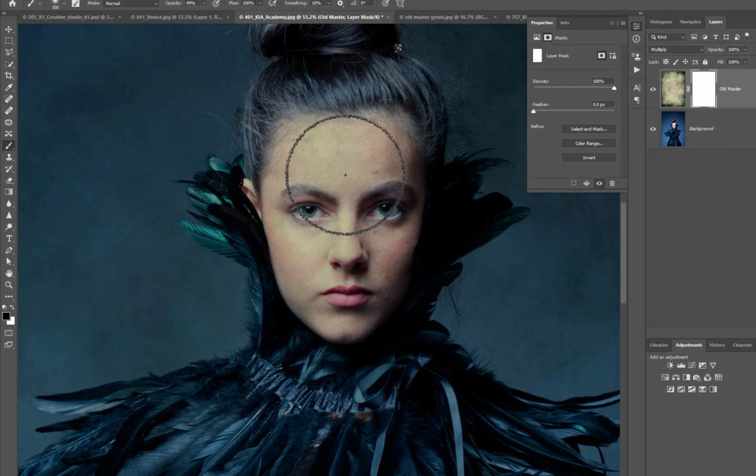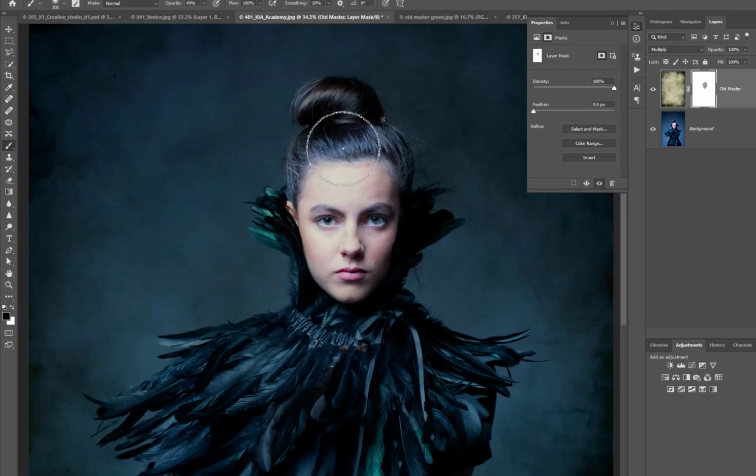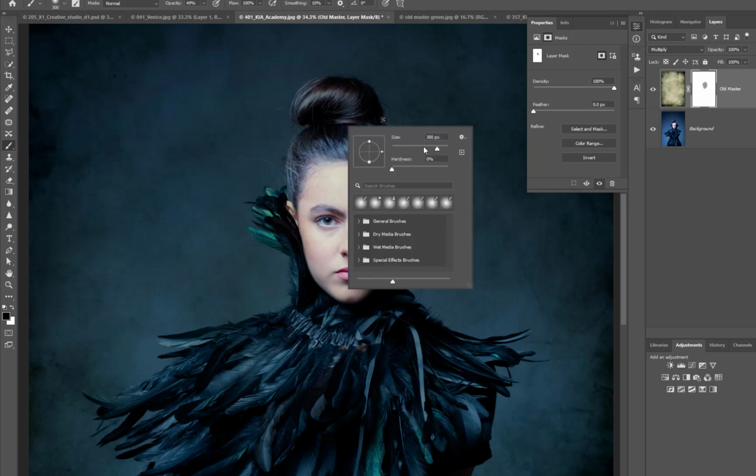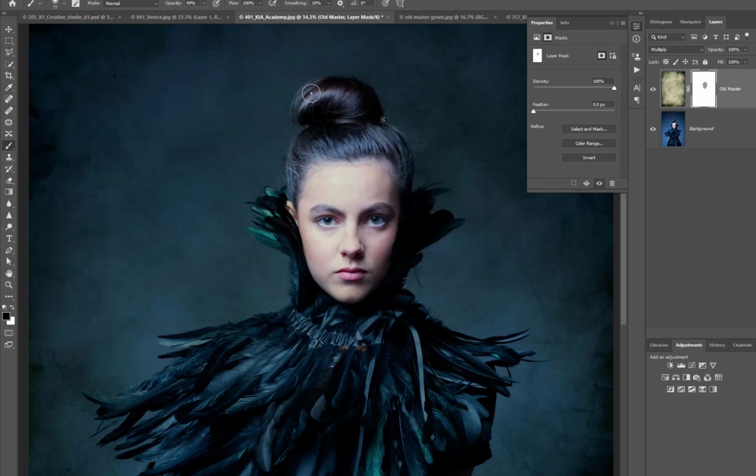Remember, we want to hide the effect on the face because the mask is white and showing all of the effect. By using black now, we can start to paint away the texture that is being put onto the face itself. If we want to change the size of the brush, we can right click and choose the size change here, and then start clicking on and wiping away again.